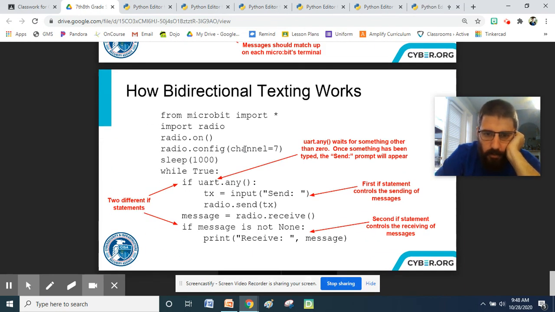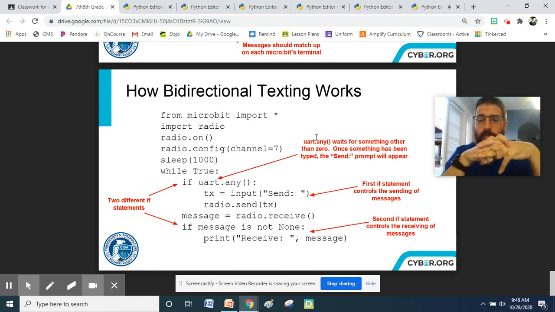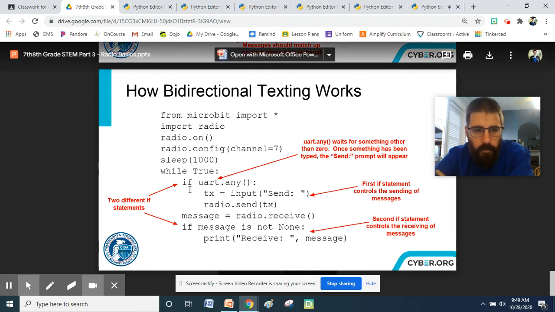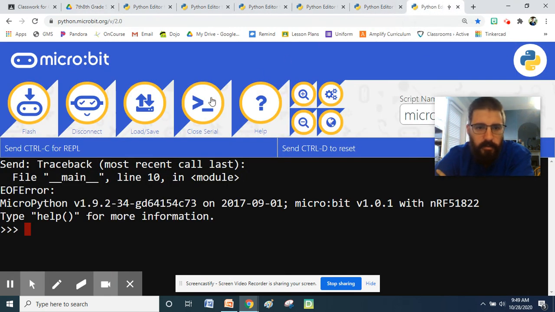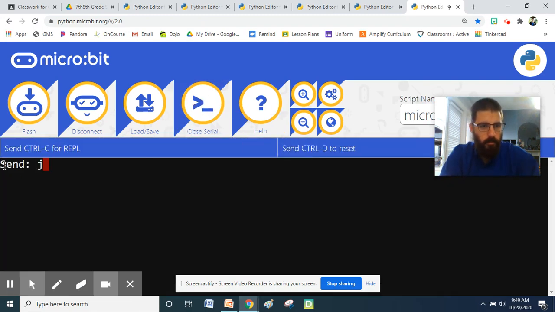So UART.any open parentheses. Now, it might be mad because I don't have another channel it's connecting to, which is why it might be giving us that issue. It waits for something other than 0. Once something has been typed, the send prompt will appear. Okay. All right, let's go see. Ah, there we go. I had to wait till I typed something. There we go.